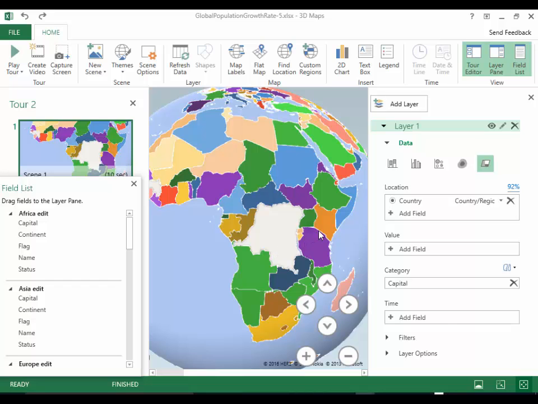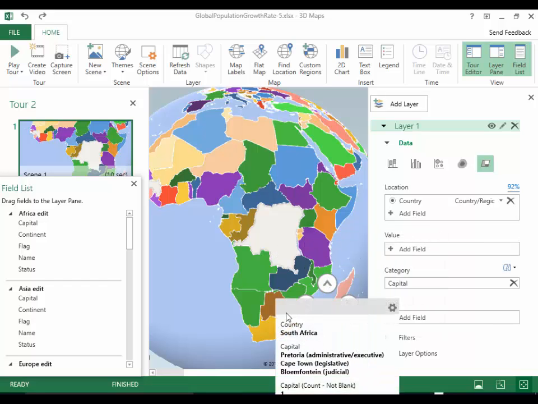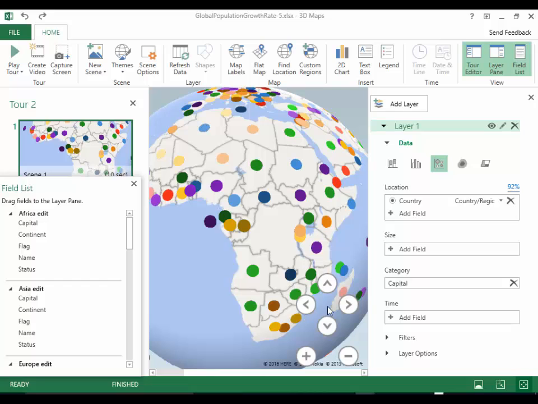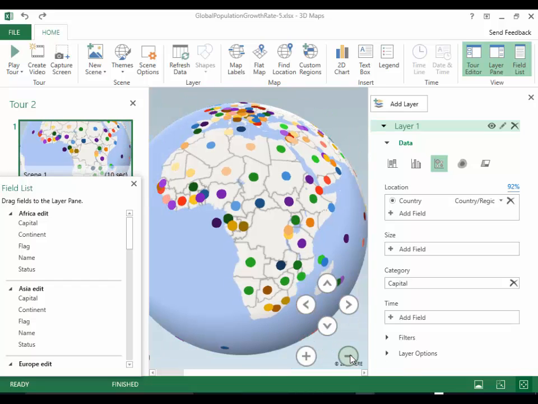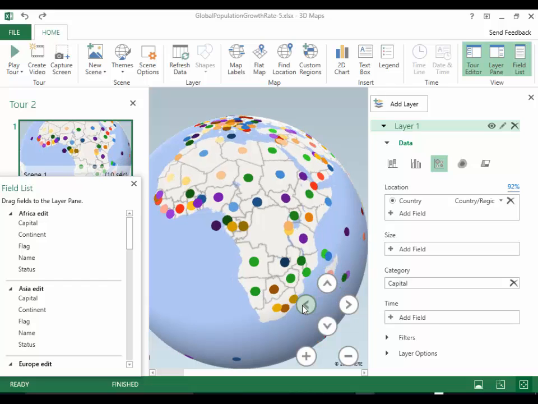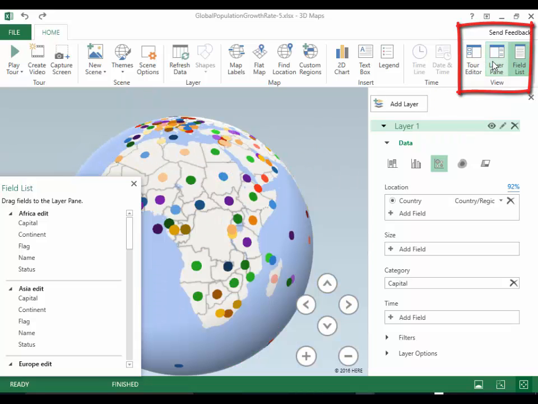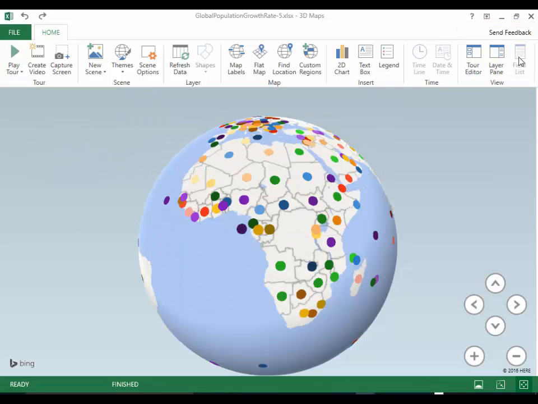Let's take a quick tour. I'm going to switch to bubble visualization. In the middle window lower left there is a minus and a plus sign. Clicking these buttons I can decrease or increase the size of the globe. I can use the arrowheads to navigate my way around the globe. Let's suppose I wish to get a better view of the data visualization. Looking up at the ribbon Home tab in the View section, I click the Tour Editor and Field List and Layer Pane icons. As you can see, as I do so, I get a better look at the globe.